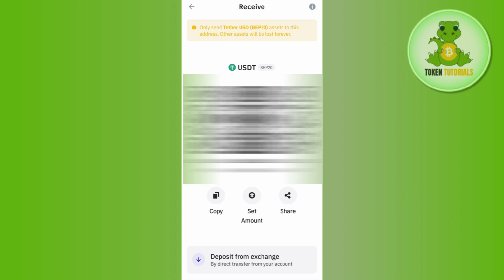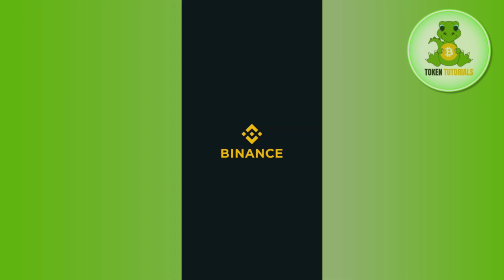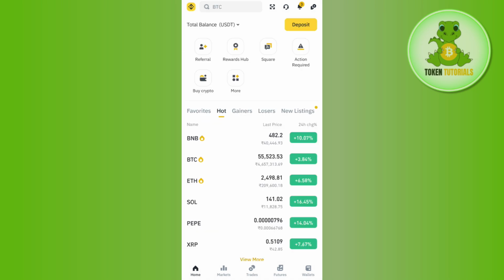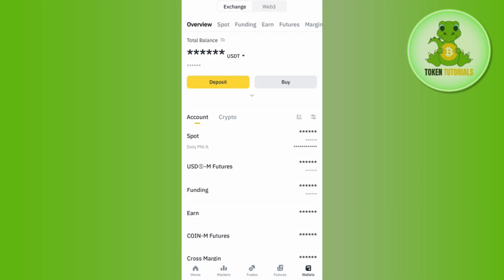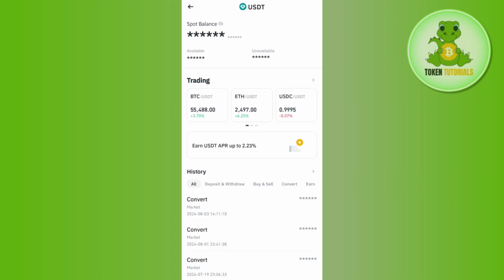So you need to just copy this address from here, and you just have to launch that particular exchange or that particular wallet from which you are going to deposit your money into Trust Wallet. Let's say you want to do it via Binance, so you need to launch the Binance app and then tap on the wallets tab in the bottom right hand corner. After that, select the spot option, and here you need to select USDT.